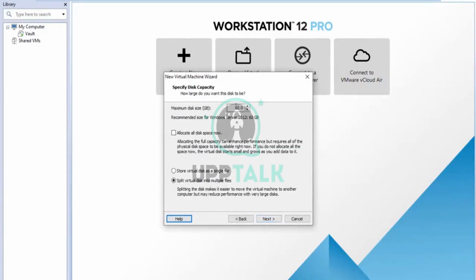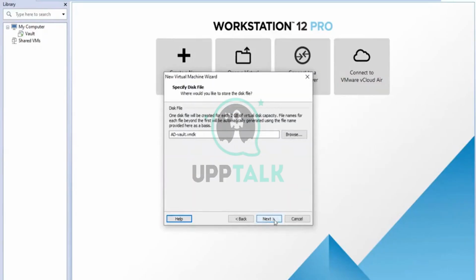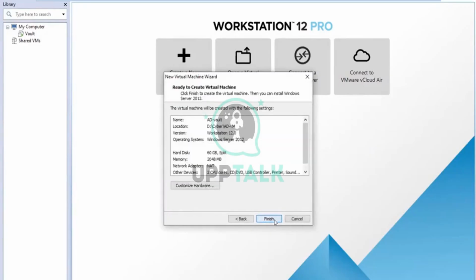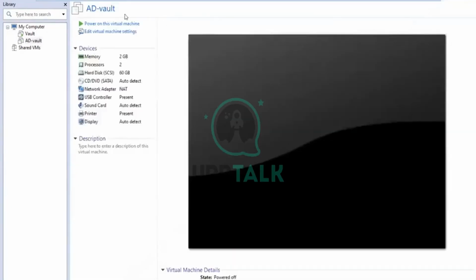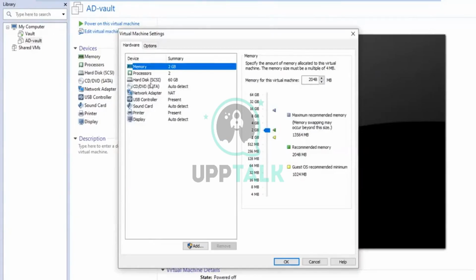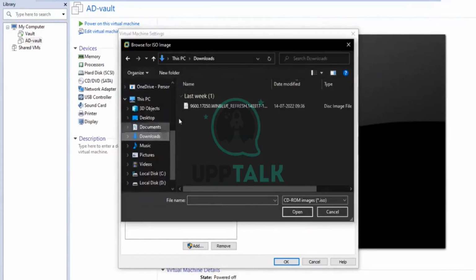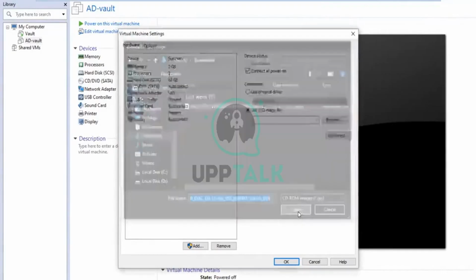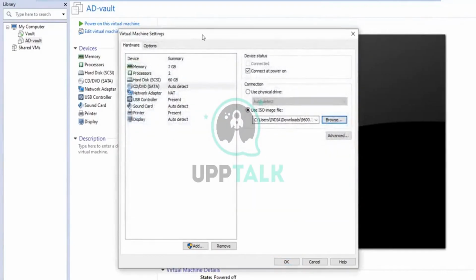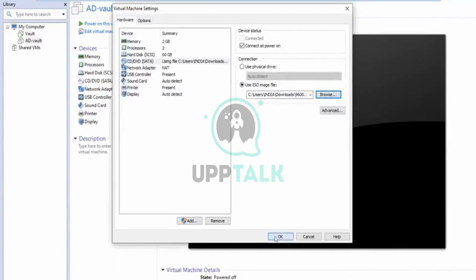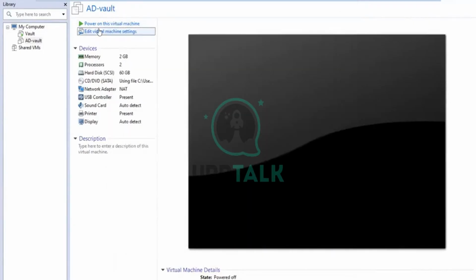I think 6 GB is fine. Next, finish. I did the virtual machine settings. See the BIOS startup. Power on this one.